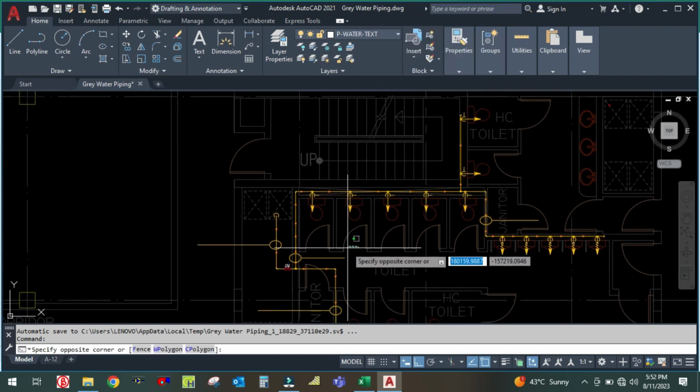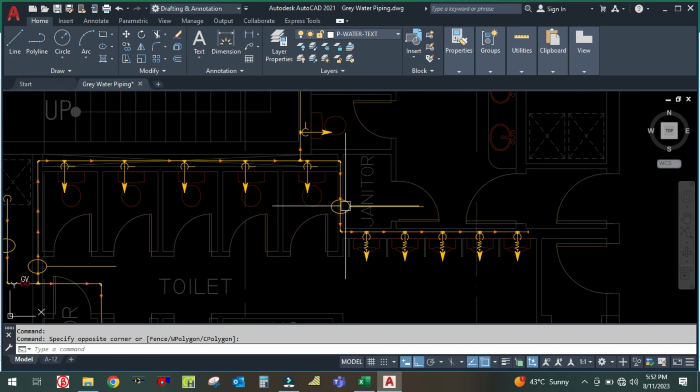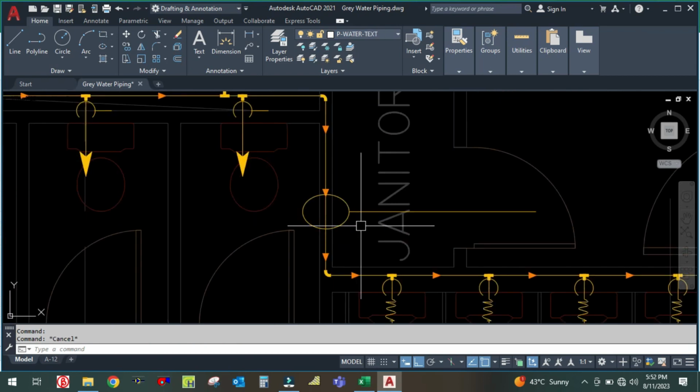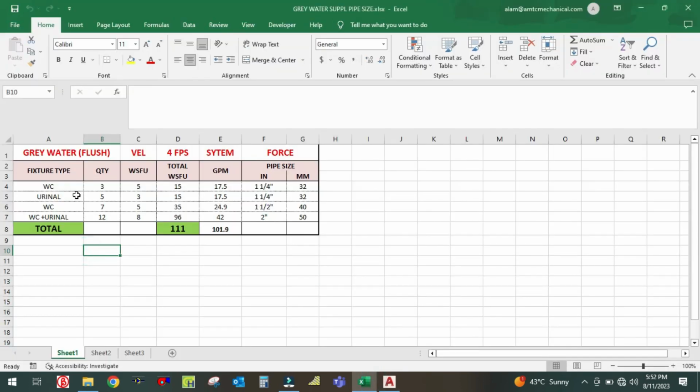So let us see how to design this piping. First of all, what will be the pipe size at this point? Here you can see there are 5 urinals. I have one Excel sheet here. Let us delete these values, and I will show you how to get them. All these values I am going to delete, and here I write the fixture type, quantity. You can enter the quantities here, and here is the water supply fixture unit.